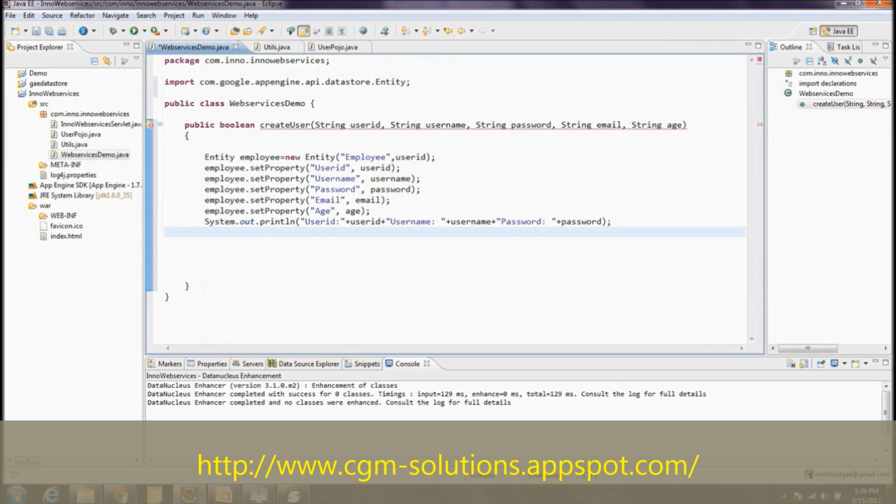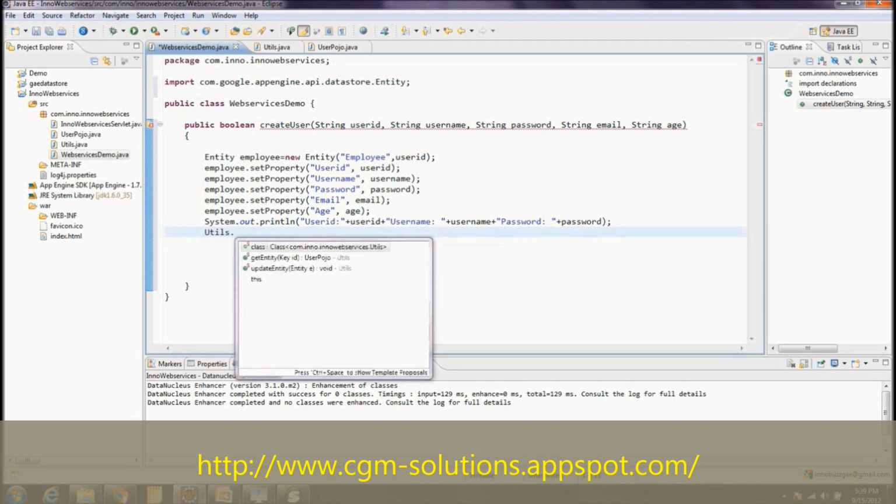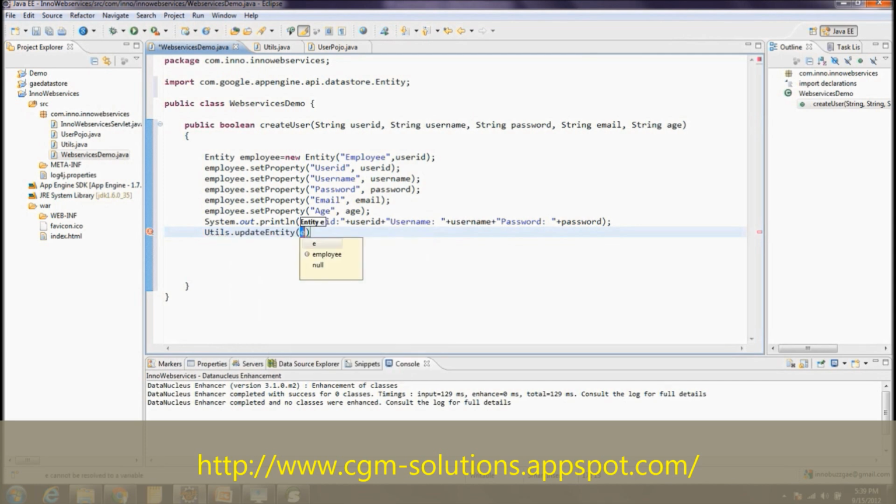So coming to our first section, we are going to give two methods to expose as a web service. So let's create the methods first. I create one method and let's call the service using the Utils class. Utils dot get entity or update entity of employee. Return true.